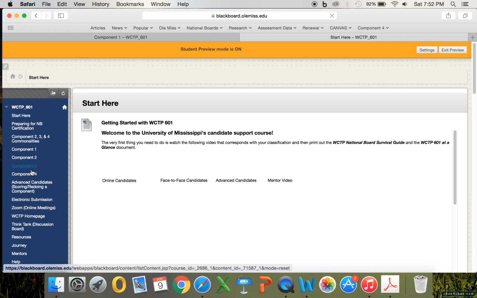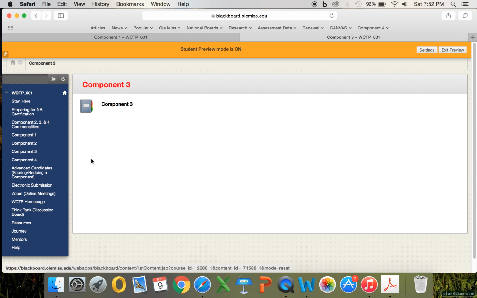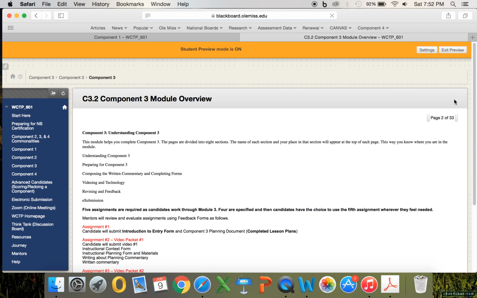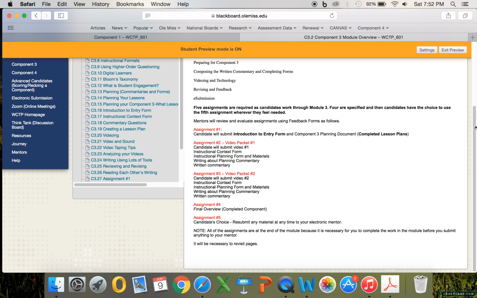Now I'm going to pull up component 3 because components 2, 3, and 4 are all designed the same way. When you pull up component 3, the first thing you're going to see laid out on the first page are your assignments. You will submit 5 assignments to your online mentor. They will provide an email and you will email them through there. You do not submit anything through Blackboard, okay? You will submit videos. You will have to use Google Drive for that. Don't worry. I have tutorials and how to do all of that listed in this component.